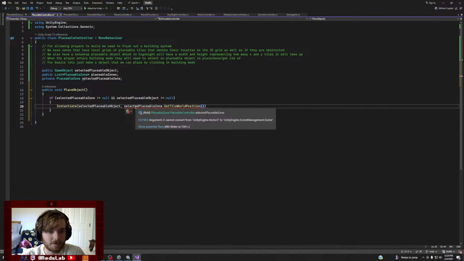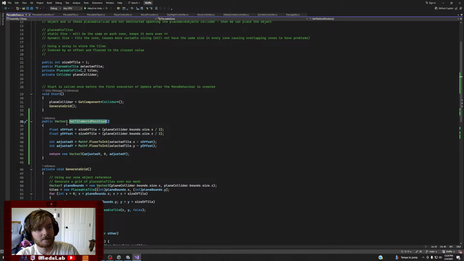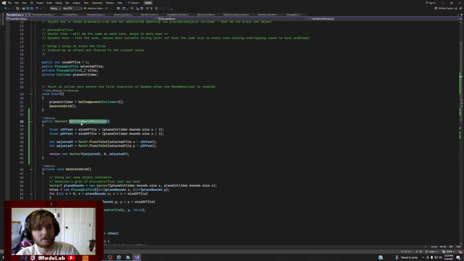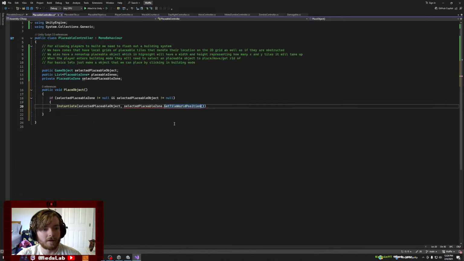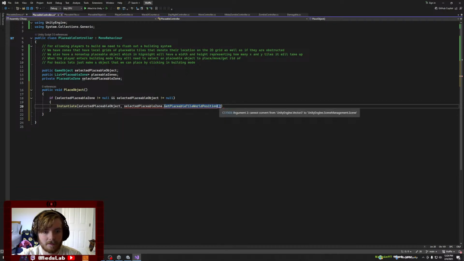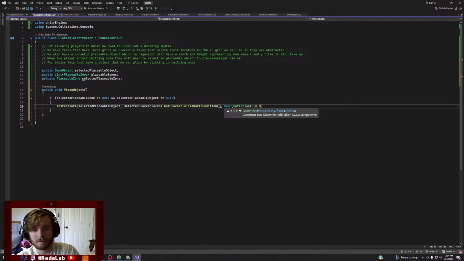So selected placeable zone. Get tile world position. We'll do get placeable tile, I guess. No problem. It's very easy. Twitch makes it very easy. Cannot convert, instantiate. What do you mean? Okay, and then we'll do new quaternion 0, 0, 0, 0. Like so. Okay, that was weird.